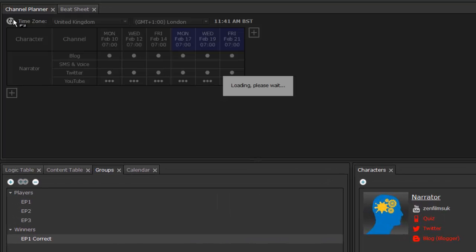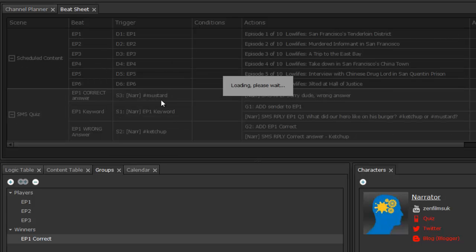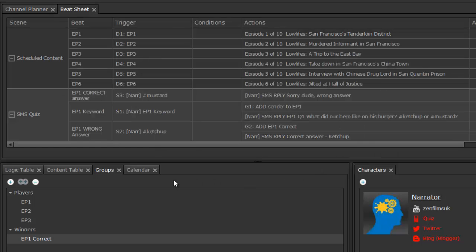You'll see on here, make sure it's properly refreshed, that we only see the YouTube stuff. We don't see the voice content, the SMS content, because it's not triggered on a schedule. It's only shown in the beat sheet because this is where we show all of the project, and this is interactive. We're looking for something to come from there.